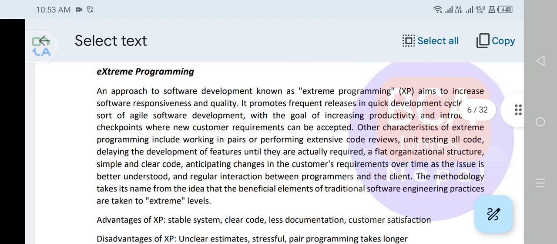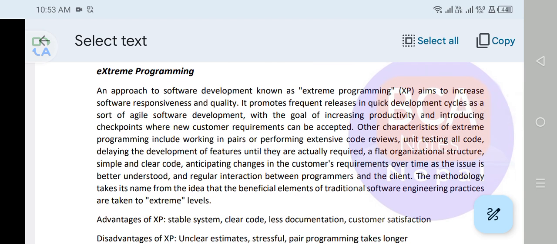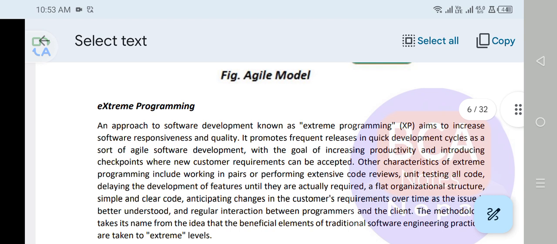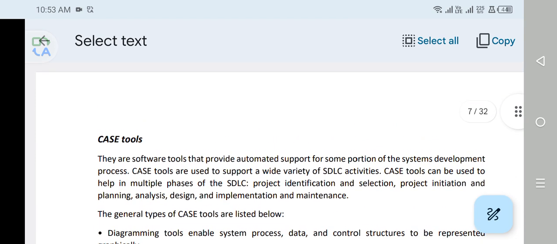Extreme programming. Extreme programming (XP) is an approach to software development. To increase software responsiveness and quality, it promotes frequent releases in quick development cycles in short agile software development. Other characteristics of extreme programming.